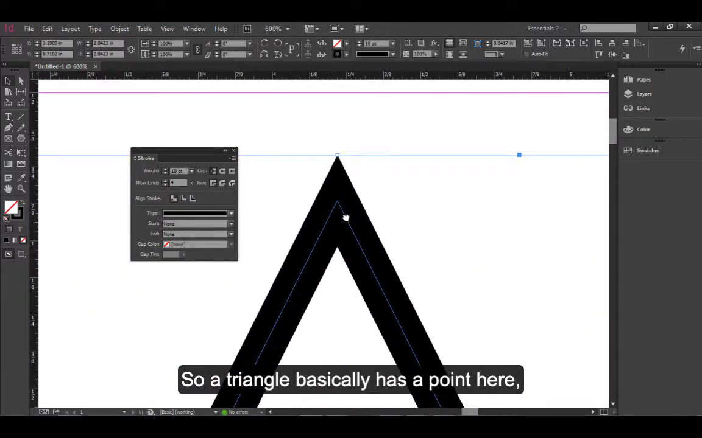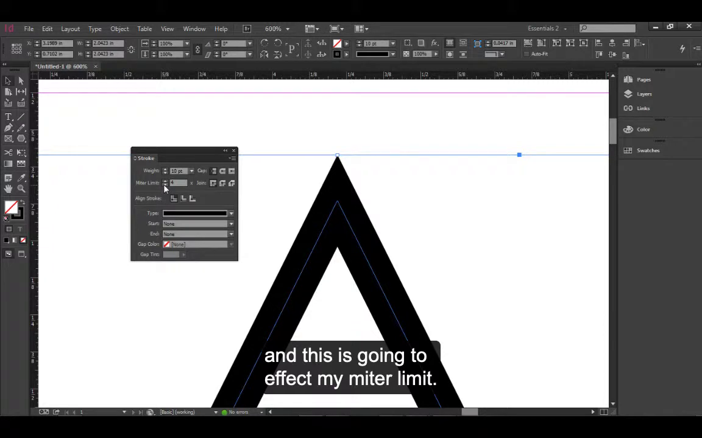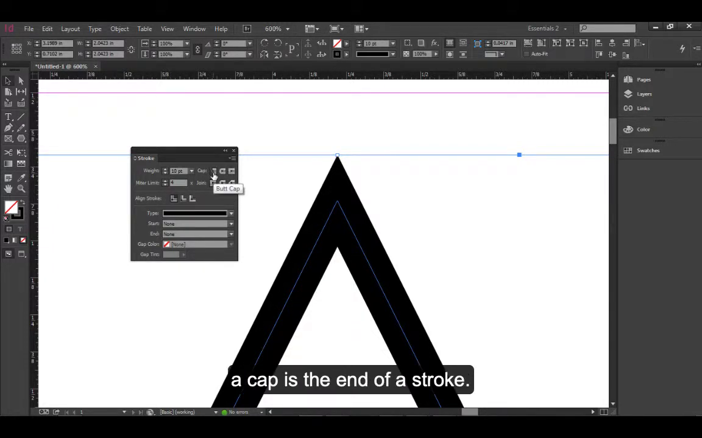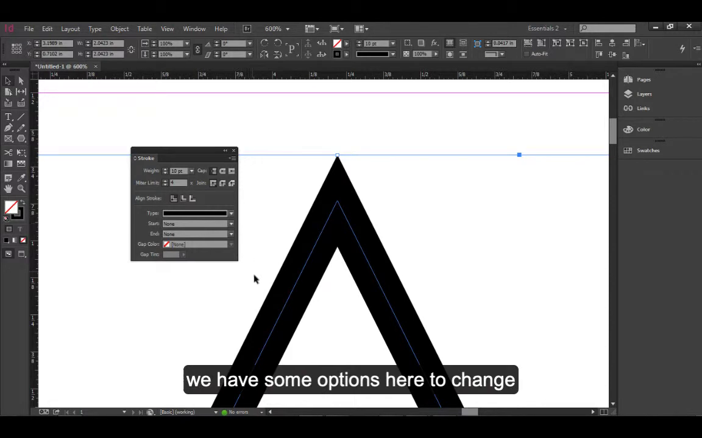So a triangle basically has a point here, and this is going to affect my miter limit. I'll come back to caps because that's the end. A cap is the end of a stroke. But if we look at this, we have some options here to change what's called a miter limit. And the miter limit is a little confusing. It determines when a miter join will be squared off to a beveled edge.